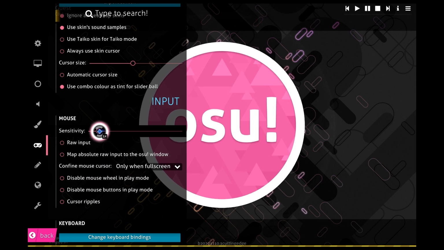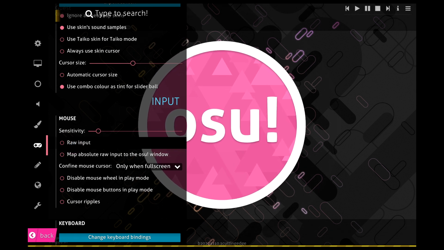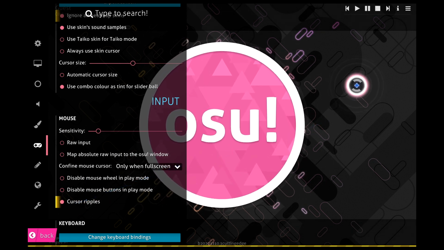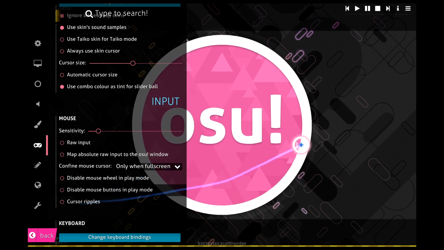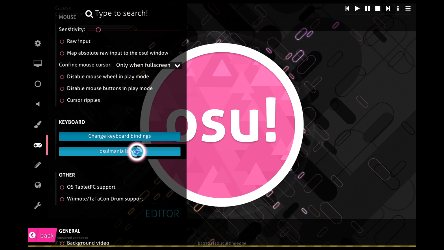Sensitivity, you need to keep this at 1 if you're using a tablet, and if you are using a mouse you must enable raw input, because that will make everything a lot better, because it will bypass Windows acceleration as it says within the client itself. Cursor ripples, this one is very subjective. Once again, it kind of looks cool. As you can see, when I click it's giving me those nice ripples, but I don't really like it, so I find it distracting. I don't like to have that, so I personally disable that.